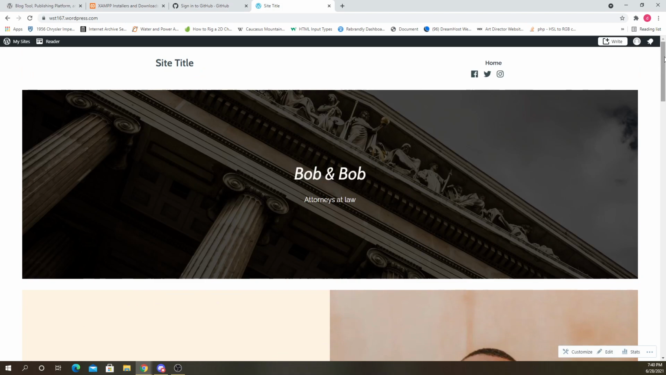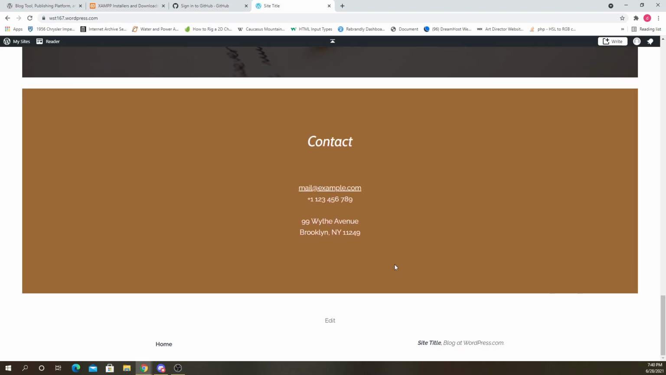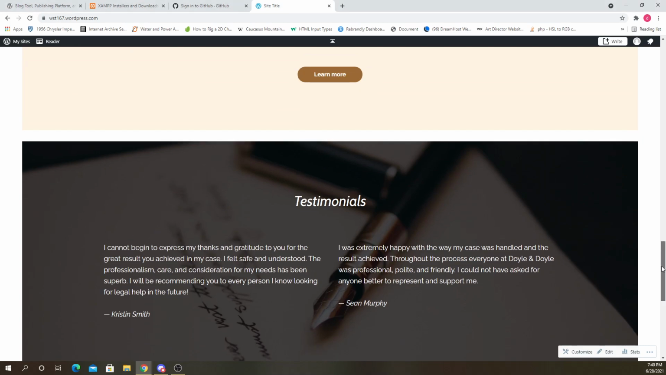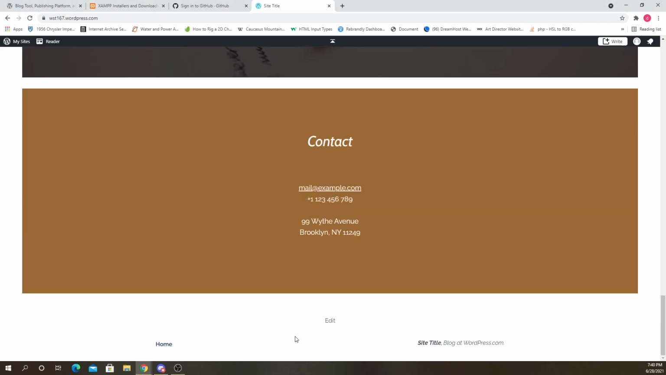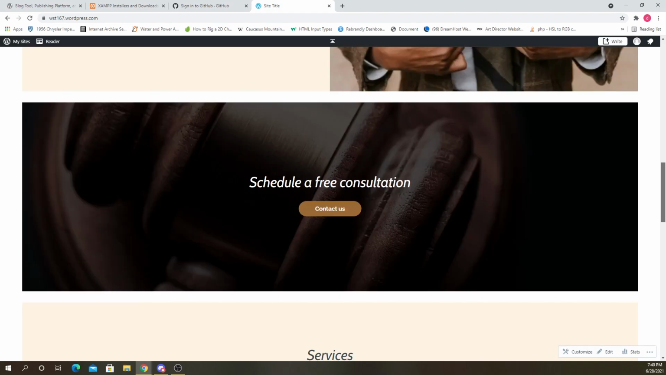Obviously, we want to be able to go to those other 2 pages I just added, but I just wanted to see what the footer looks like on this. And I guess that's it. It's just this home button and site title, blog at wordpress.com.